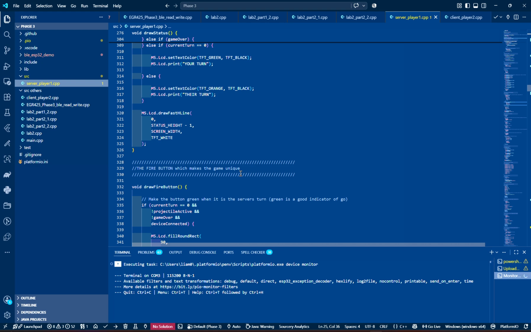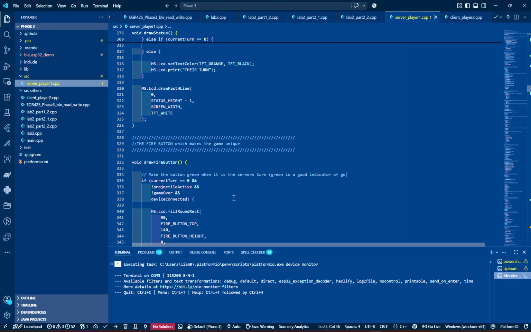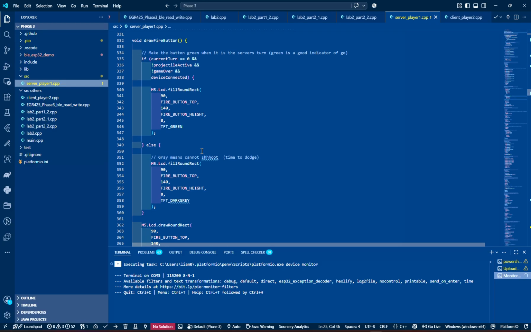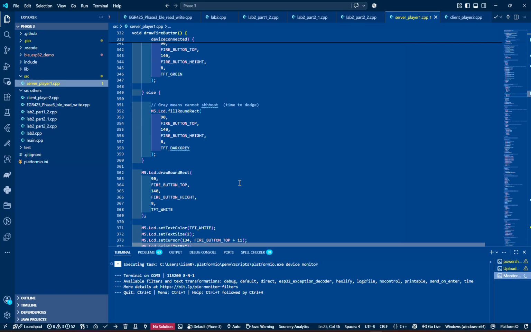And then after that, it shows the fire button. Again, this is where I created the fire button, which makes the game super unique. It makes the button green if it's the server's turn, which is a good indicator to go. And gray means you cannot shoot, so it's time to dodge.